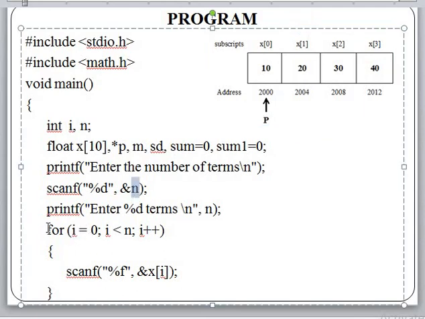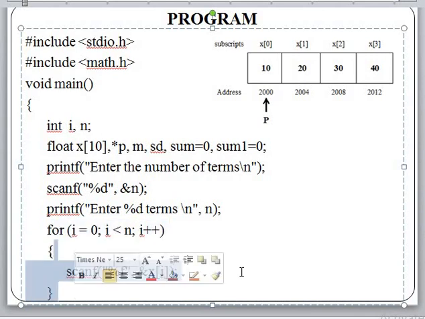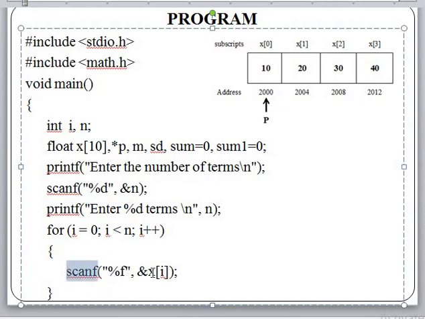Now when we execute this loop, initially i becomes 0 and 0 is less than 4, so the condition is true. When the condition is true, what is inside this open and close brace will execute. Inside the braces we have scanf, which reads the value of x of i. Initially i equals 0, so it reads x of 0. Thereafter control flow goes back to this for loop, verifying the condition. When it goes back, i is incremented by 1. Initially it was 0, now i equals 1. 1 is less than 4, the condition is true, so it will read the value x of 1.